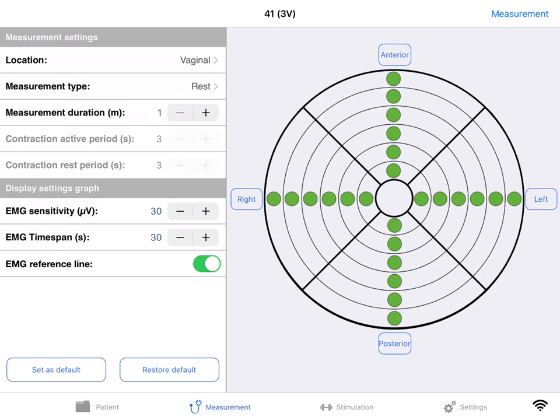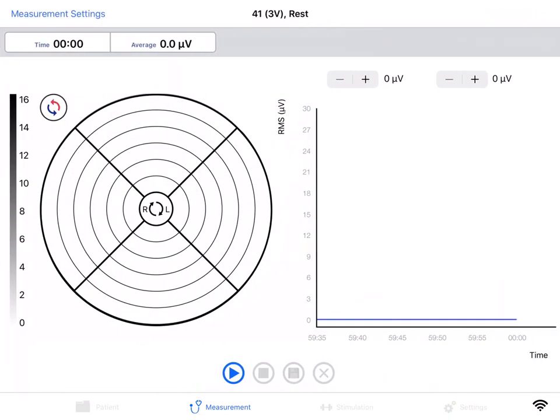If you want to customize and save the default settings, you can use the buttons on the bottom left. On the right, you see a representation of the grid with all the 24 electrodes. Per default, they are all active or green. You can select or deselect individual electrodes, but you can also deselect and select entire sides. When you're ready, you can press measurement on the top right to go to the measurement screen.